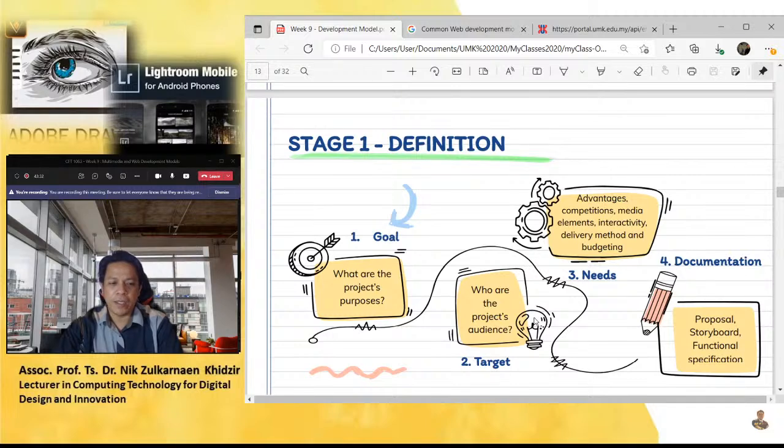As I explained in the generic model, in the definition stage you need to understand the goal. What are the project purposes? What are the purposes of the website? Normally we focus on industry-driven projects. So when you develop for a specific business, of course the purposes are different. You need to identify the purpose of the project: in what industry, to cater to what problem. That's why we need to define the goal of the project carefully.